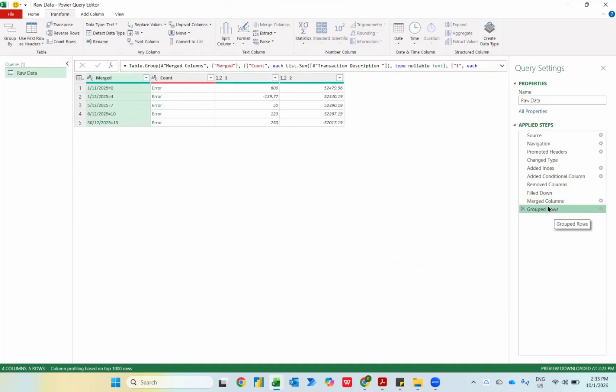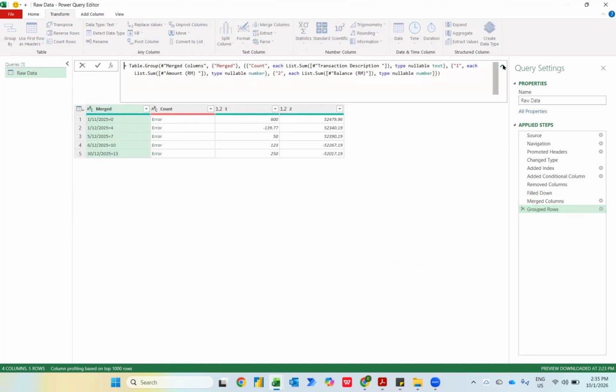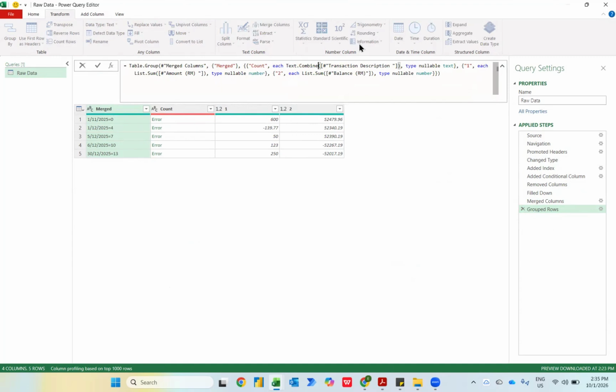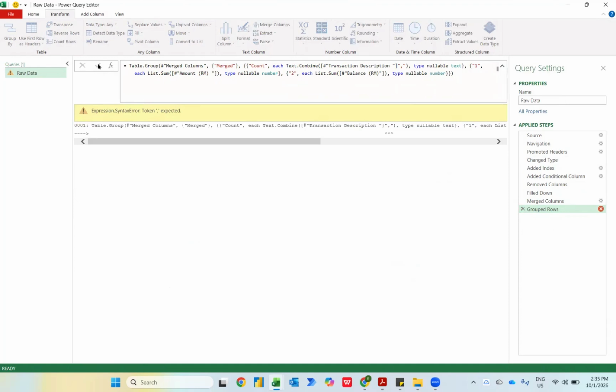But you don't have to worry. We will do a small tweak, whereby here if you see the words List.Sum, I don't want List.Sum, I want to combine. So Text.Combine. And then I need to combine with what? Combine with a comma. And I just click the tick over here. Let me put one more comma. So what happened is, Text.Combine, this particular function combines with a comma. So text and a separator.